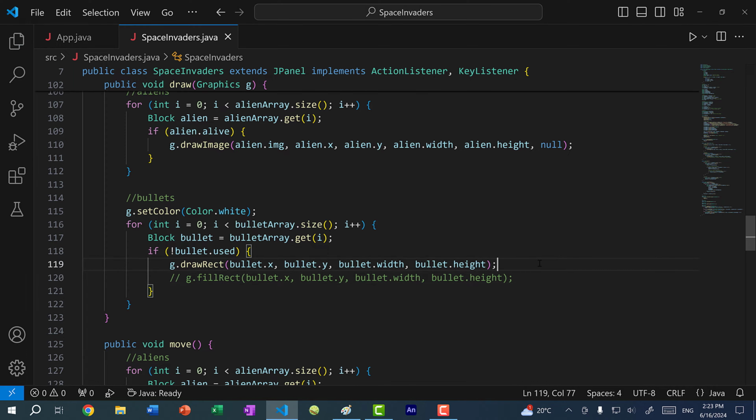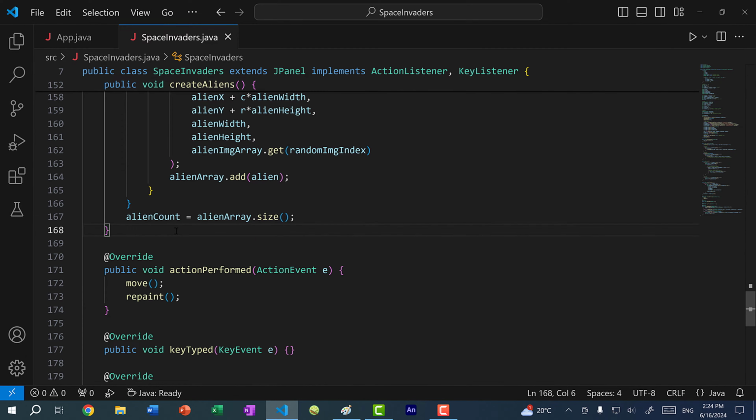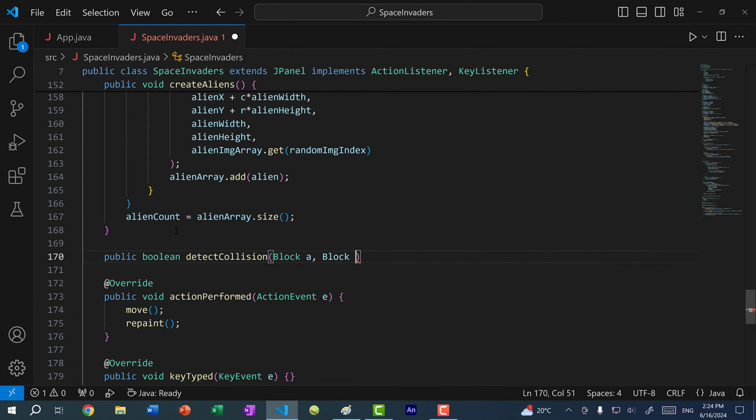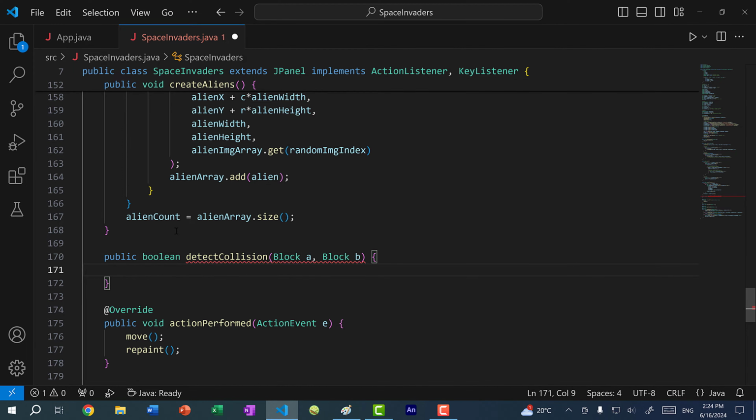Alright, so now that we have the bullets and the aliens, we need to check for collisions. So when I fire my bullets, I want to destroy the aliens. So for that, we need a collision detection function. So over here, I'm going to define a function, and it's going to be a boolean. And we're going to take in two blocks. So this is basically two entities, and one of them is going to be a bullet, and the other one is going to be an alien.